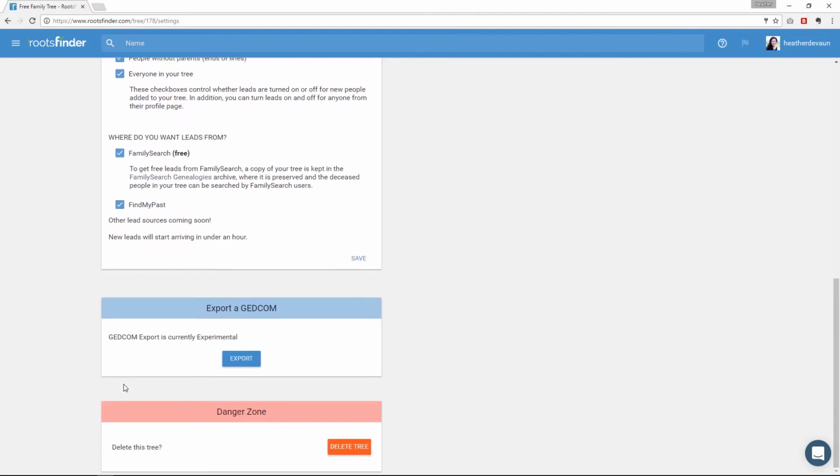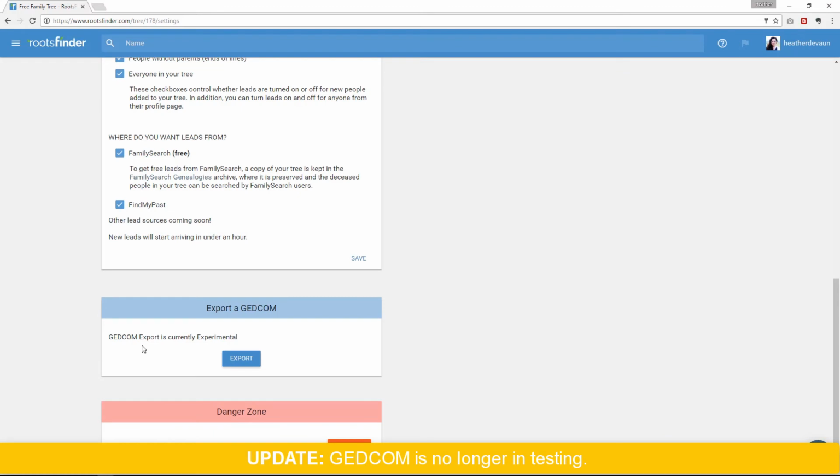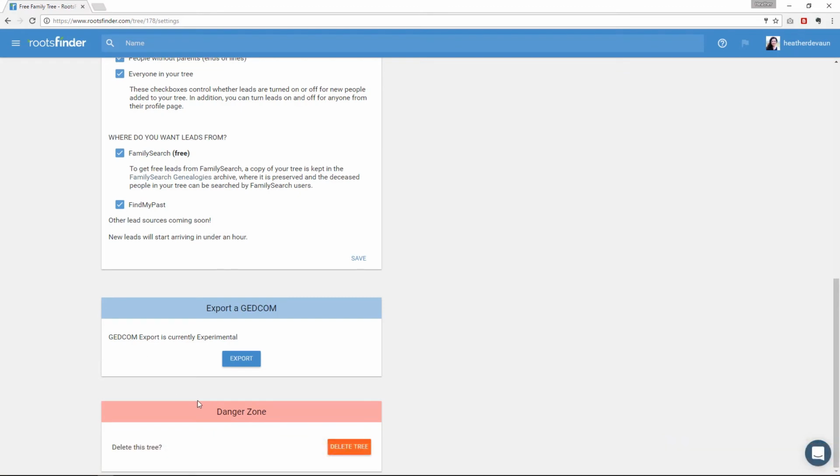Then the next section is the GEDCOM export, but that's currently in testing. And then finally you have the tree delete. If you decide you don't want a tree anymore and you want to just blow it away, click delete tree and it will be gone.